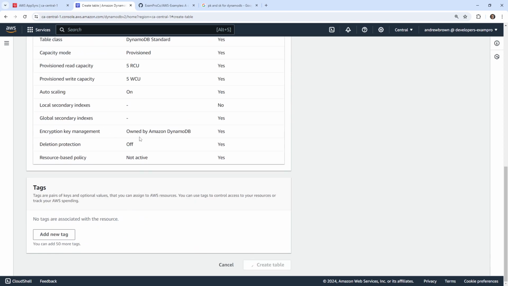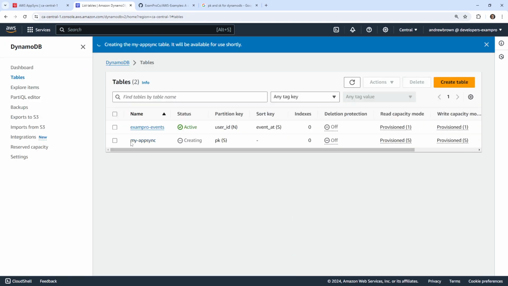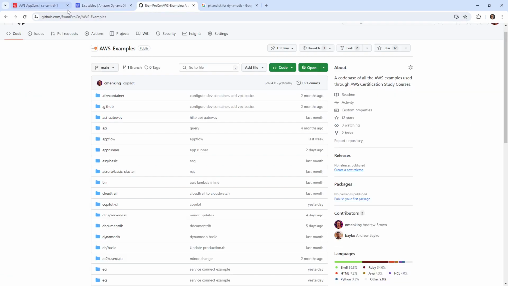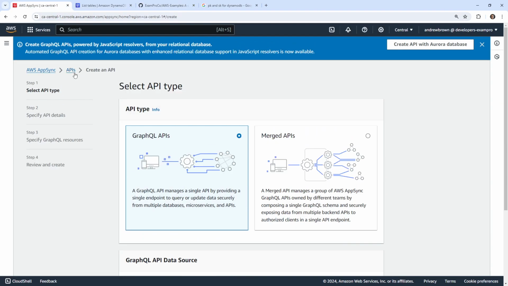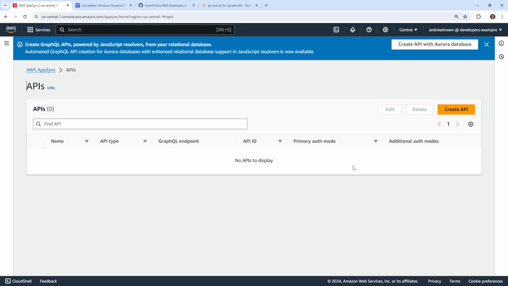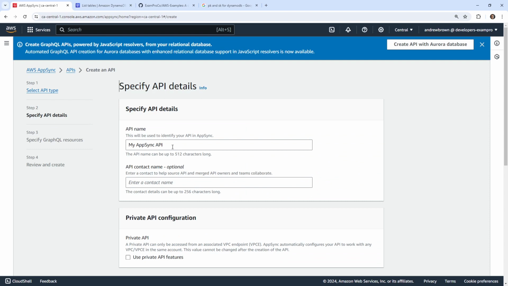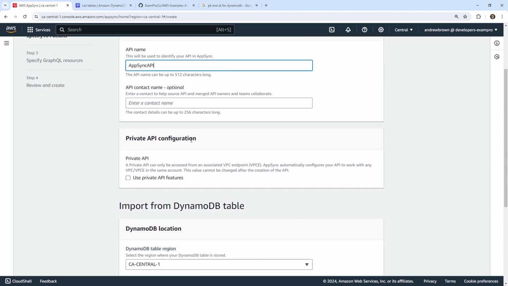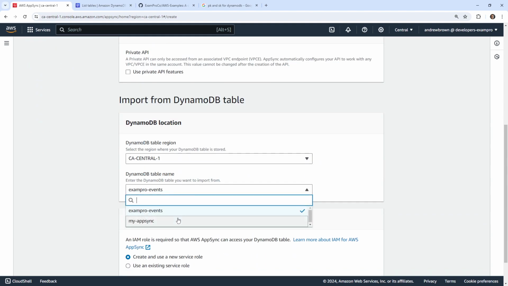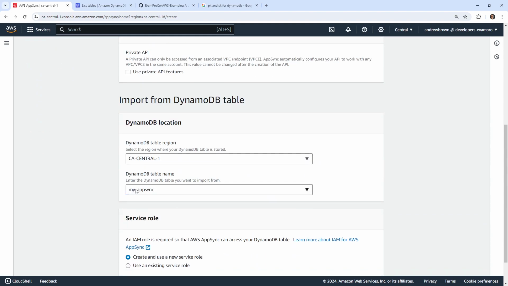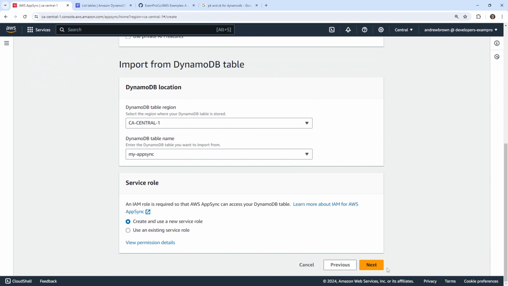I'm going to create this with the default options here, and we'll wait for that to become active, which won't take long. So it is now active. We'll go back over to here, and we'll back out because it's not going to know about that database, and we'll choose Start DynamoDB Table. So we have our AppSync. I'll just say AppSync API because I don't like how there's spaces in there. We'll go down below and choose the table that we just created, and then we'll let it create a new service role.